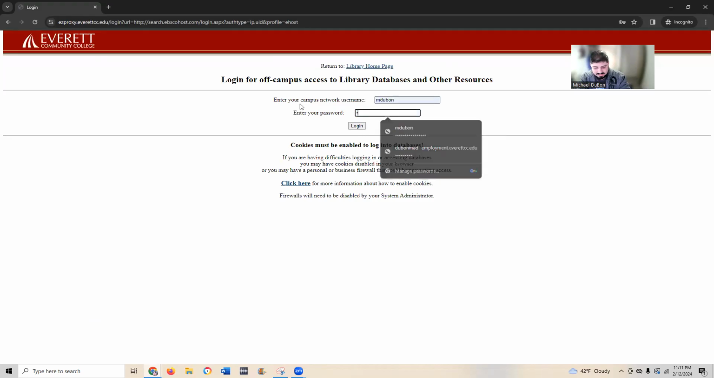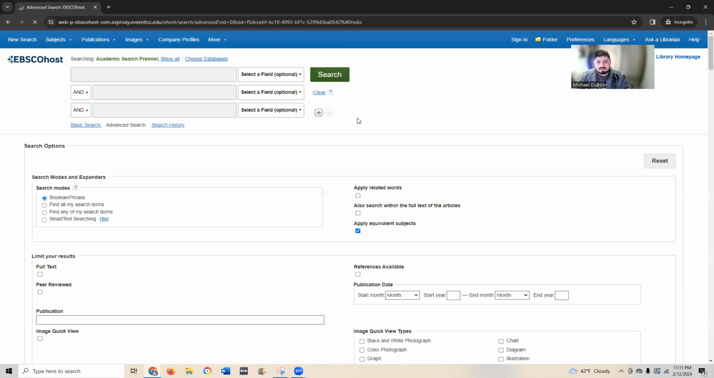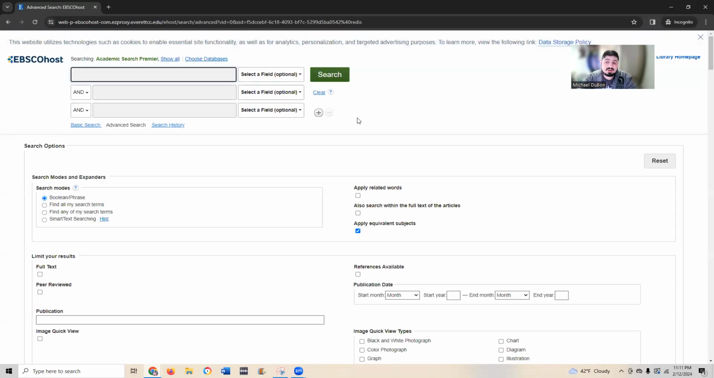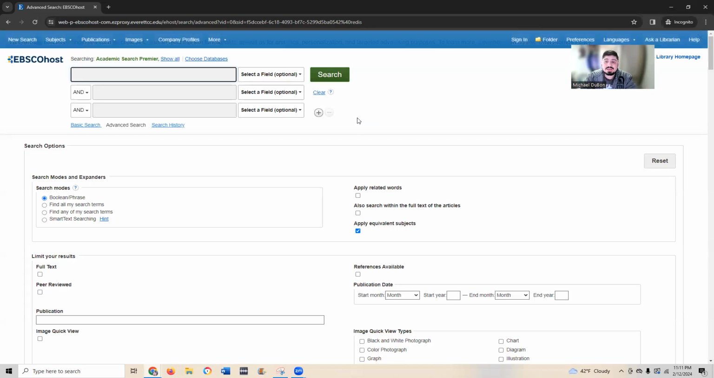So we'll put in our password that it will ask us for. I think I need to re-enter my password for this. So we try to log in with our regular EVCC login. And it worked. If it's still not working for you in an incognito window, you might need to reset your My EVCC password. I've asked a couple of librarians about that, and that's the most consistent answer they give me. So give that a shot.